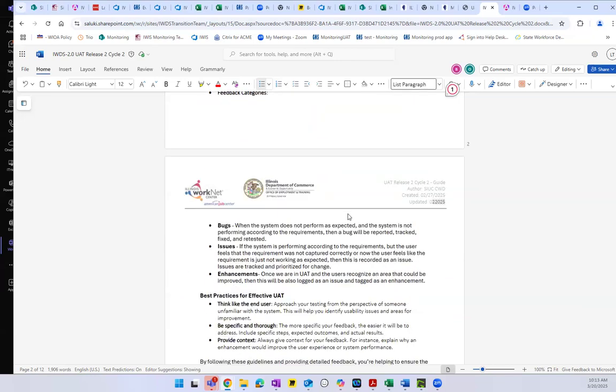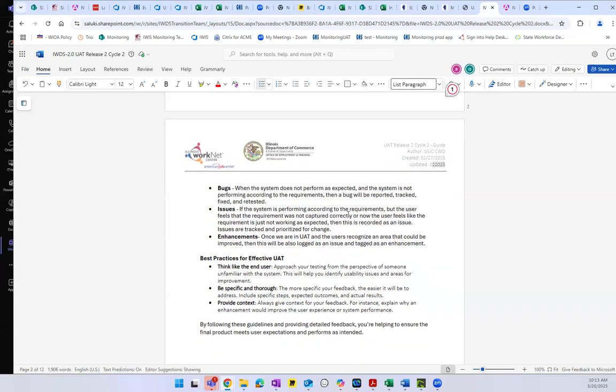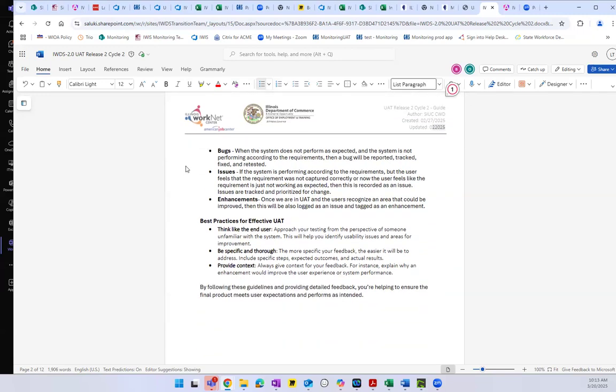And then just for transparency, from your feedback, we categorize them into 3 ways. A bug is something that didn't perform as expected, and it needs to be fixed before we move forward. Next one are issues. The system is meeting the requirements, but it's just not going to work. It doesn't work the way that we think it would. So yes, you can technically enter a customer, but it's very cumbersome, and here are 3 ways why.